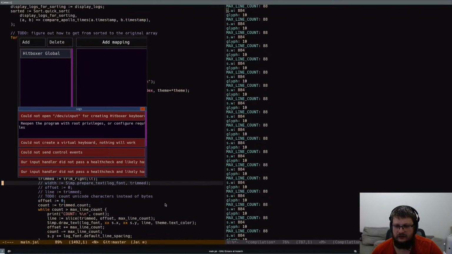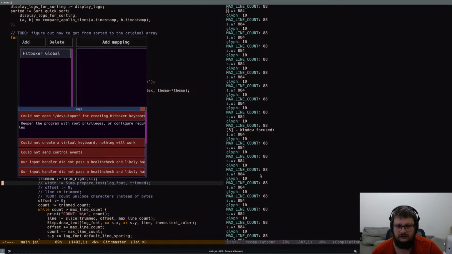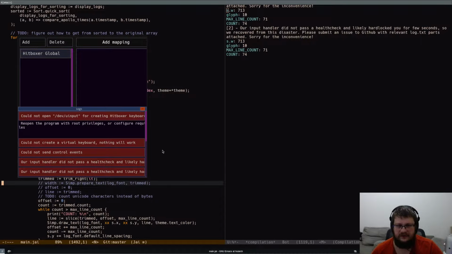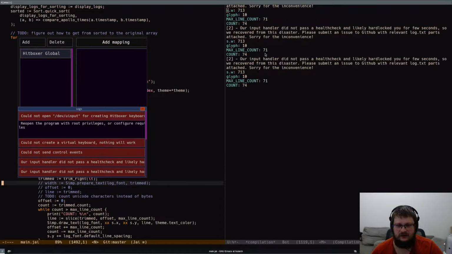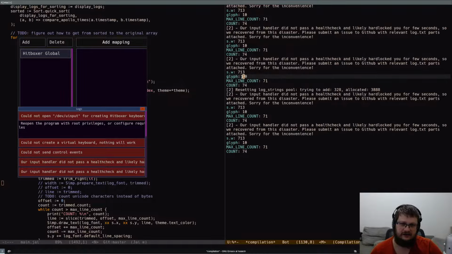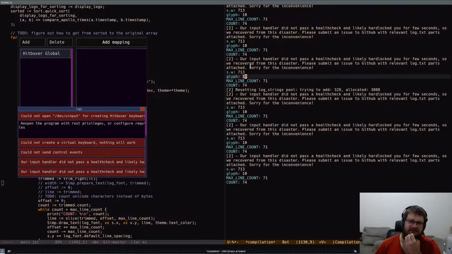but then the string itself, did I remove the count? No, I did not. But the string itself is 71 characters. So maybe glyph width is not correct. Or, you know, it is correct. It's like, how do you say it?